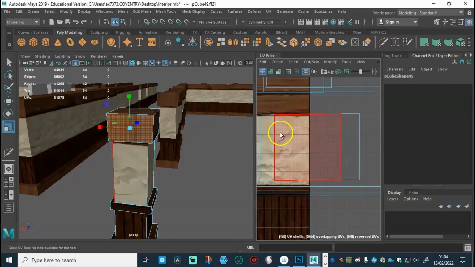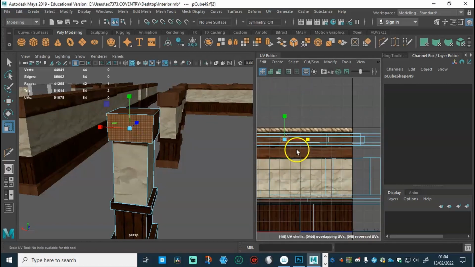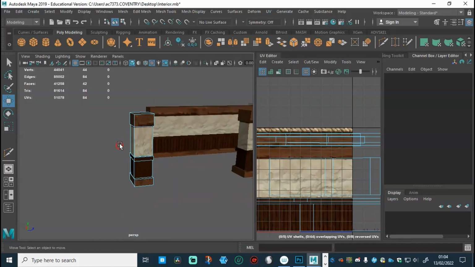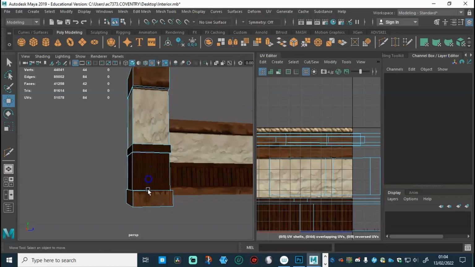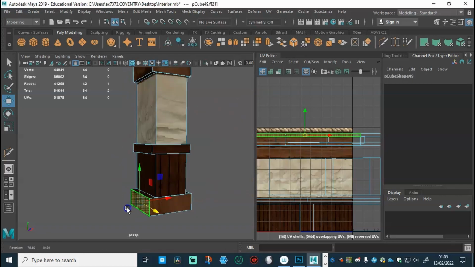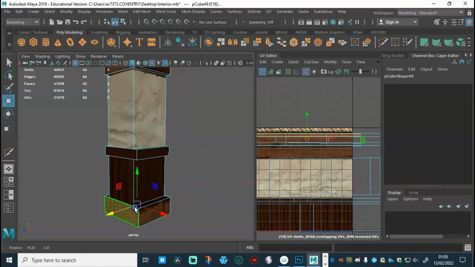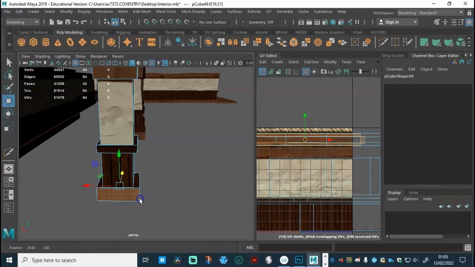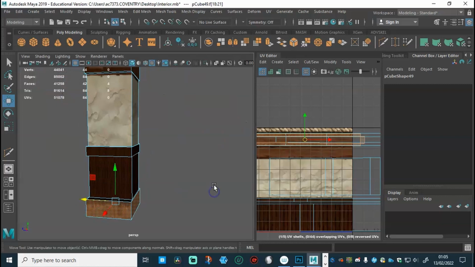I'll just zoom in a little bit there and see what's going on. Yeah, again, you can have a play. But definitely get these parts sorted before you actually start distorting it. So something like that, using the scale tool again for that.